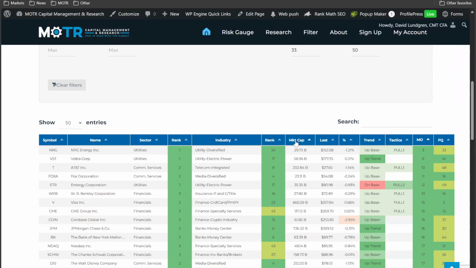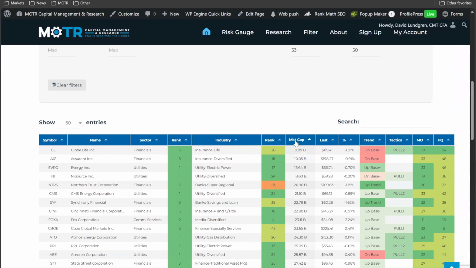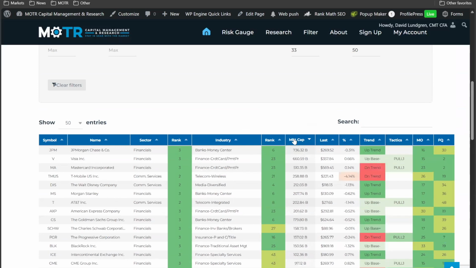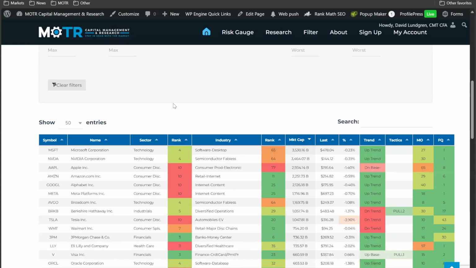And of course, we can sort by anything, but as an example, we can sort by market cap and bring the smallest companies to the top of the list, or we can click it again and bring the biggest companies to the top of the list. Once you have your list completed, you can then start doing more research. When you're done, just simply click on the clear filters and you can start all over again.